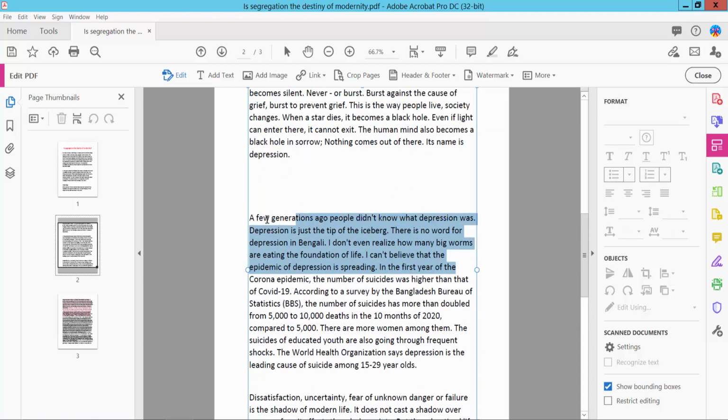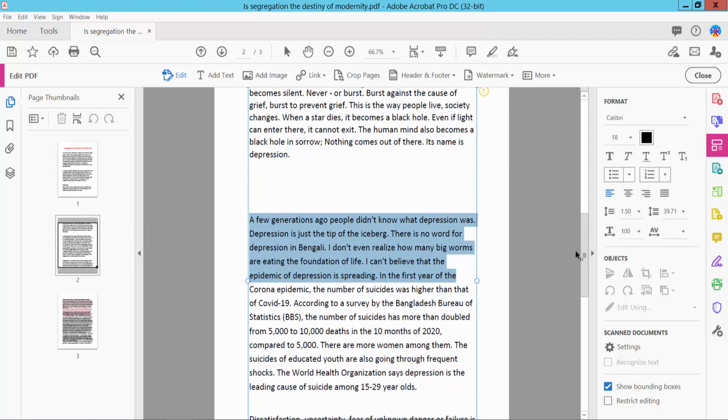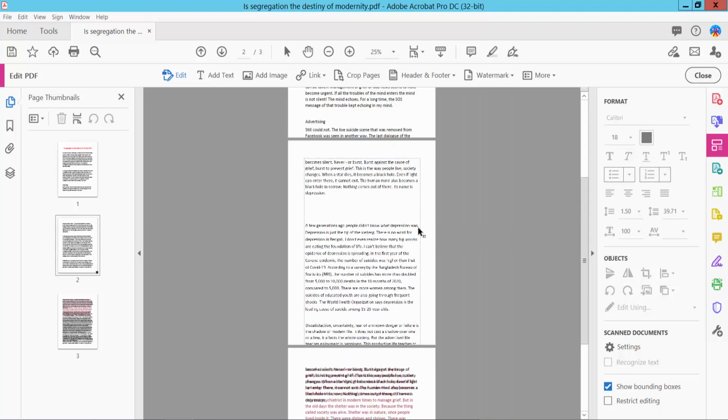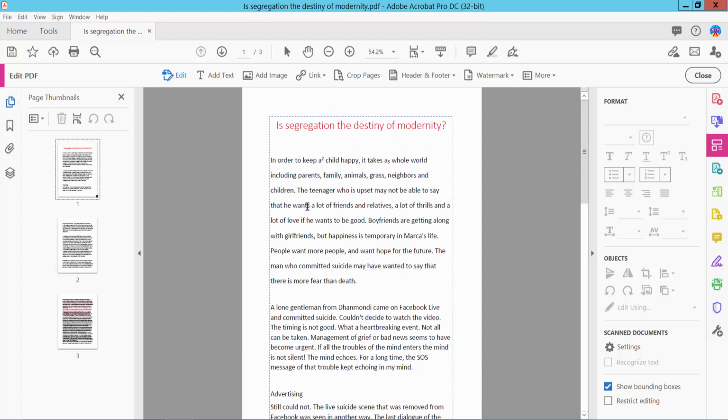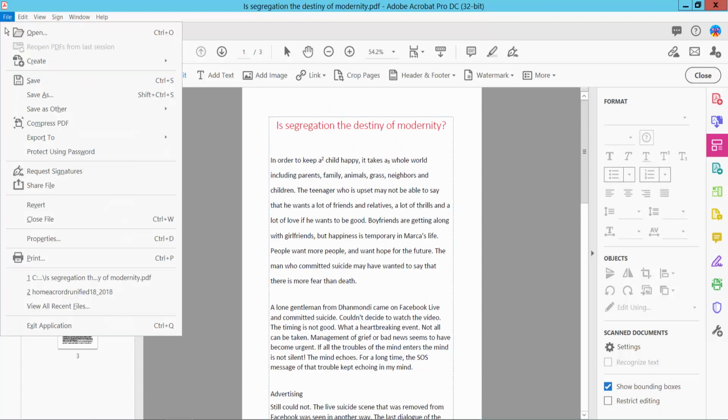Also, I will change the line spacing 1.5. This line and paragraph spacing has already changed. And finally, click the File option, save as your PDF file. Thank you for watching.